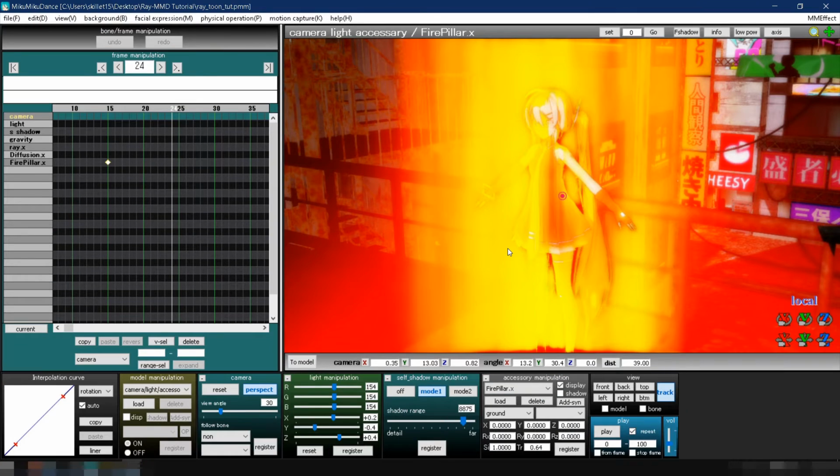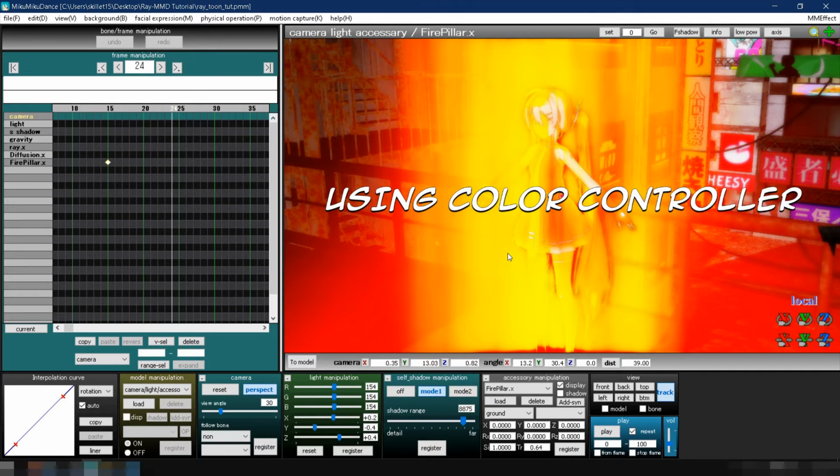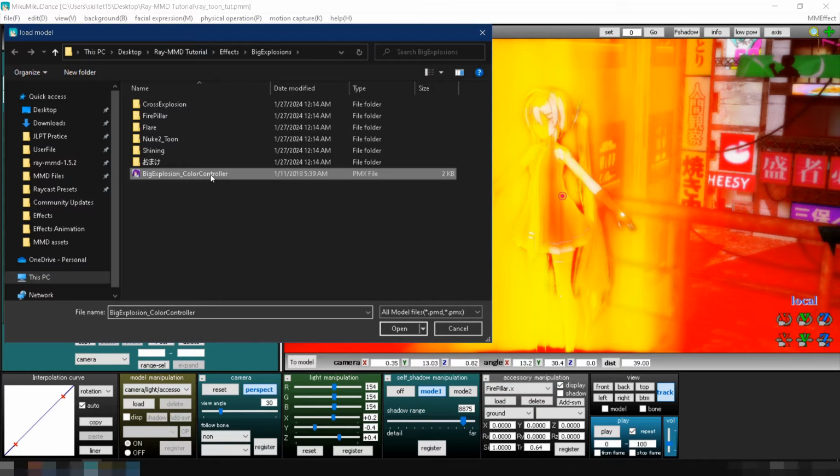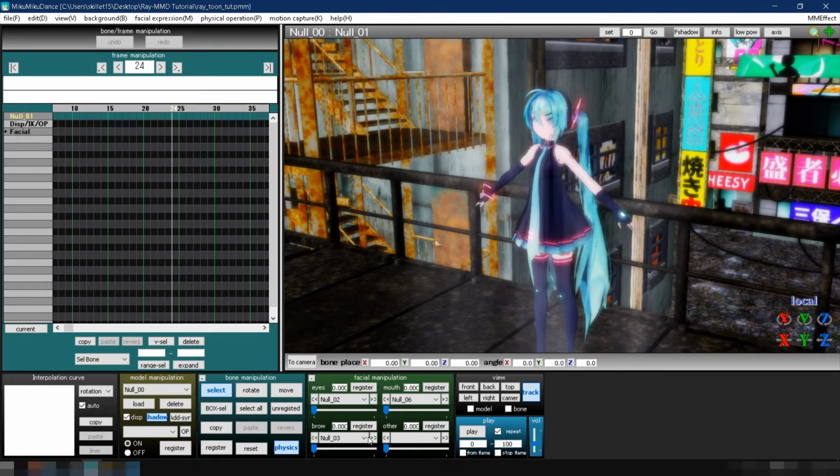The second way of changing the effect's color is by using the effect's color controller inside MMD. Let's use Fire Pillar from Big Explosions effect as an example. When you load its controller, you can change its color and how bright you want it to be.